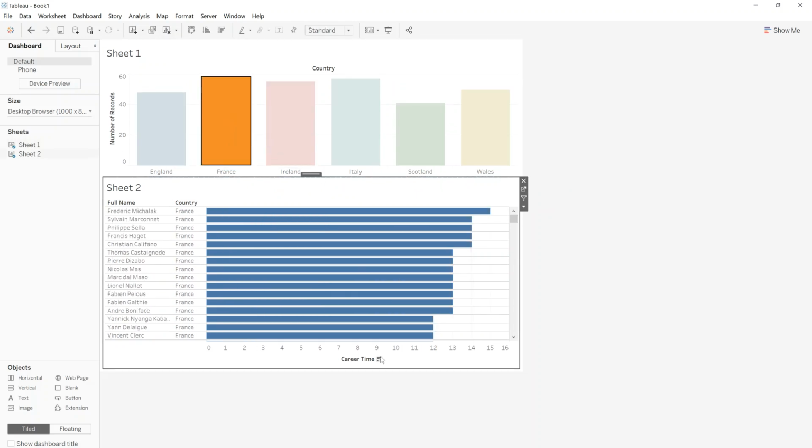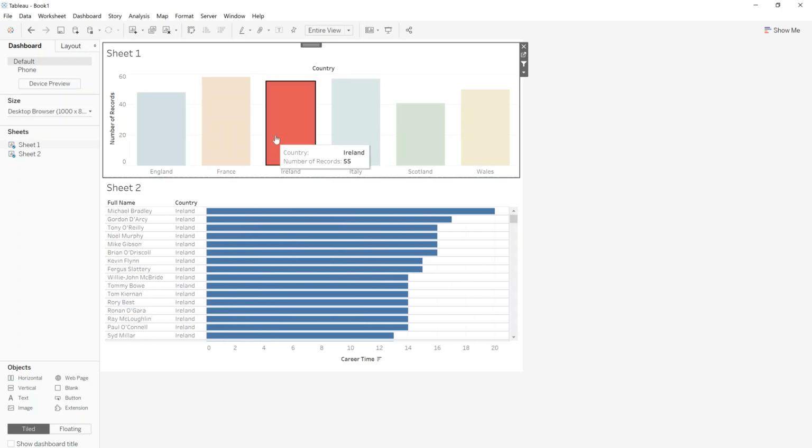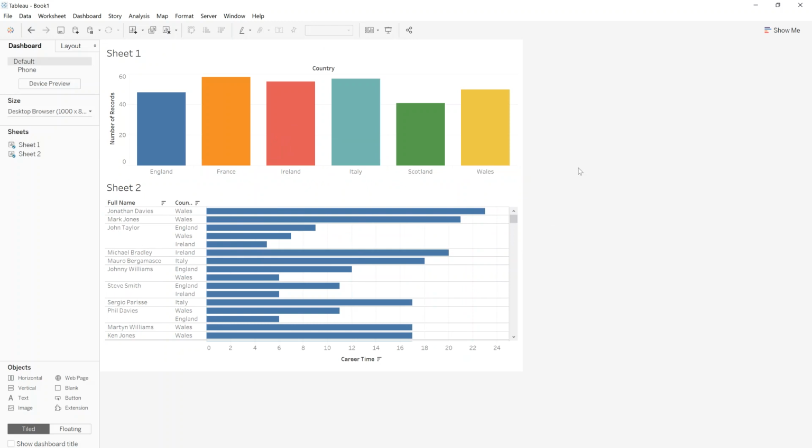All right, so that's sorted correctly. We can use our filters and see who the longest serving career for these various people is. Perfect. Now I'm ready to publish this.